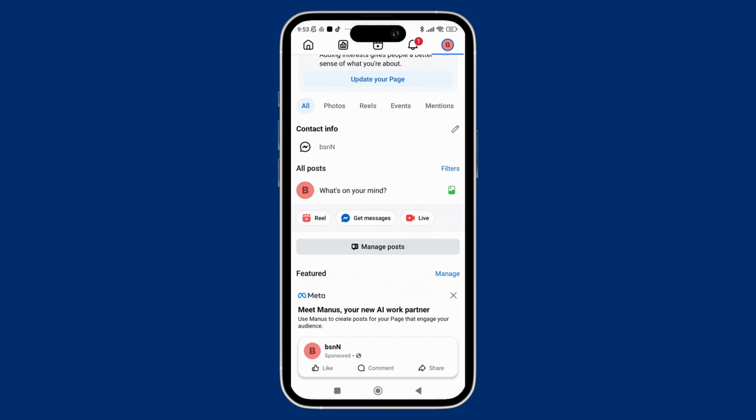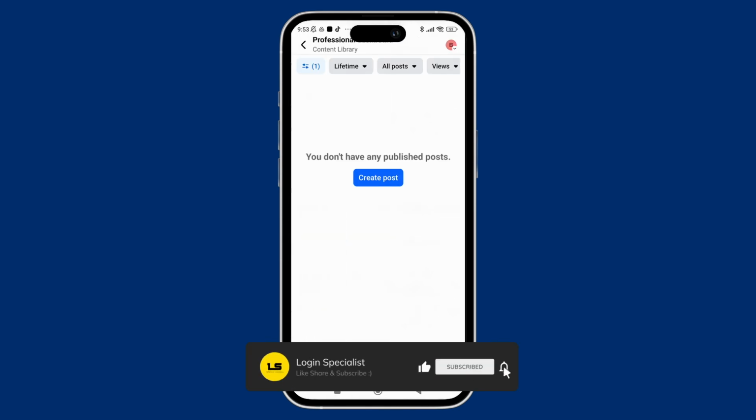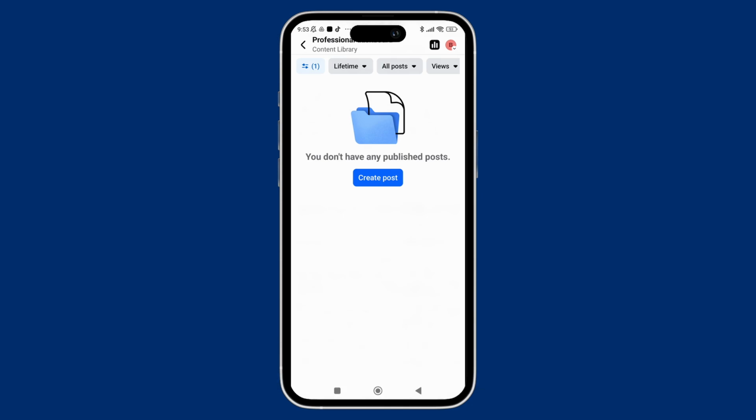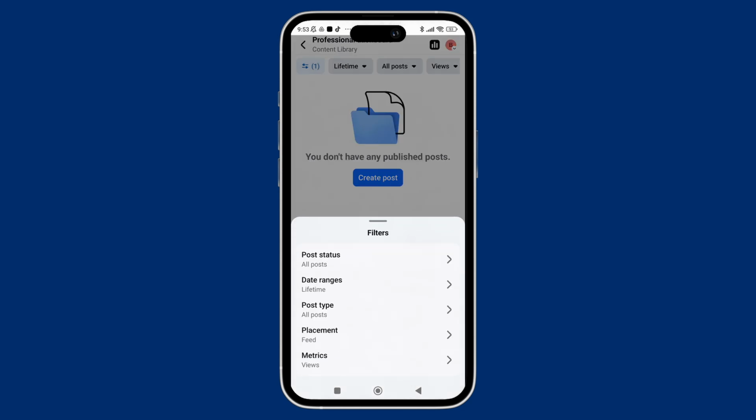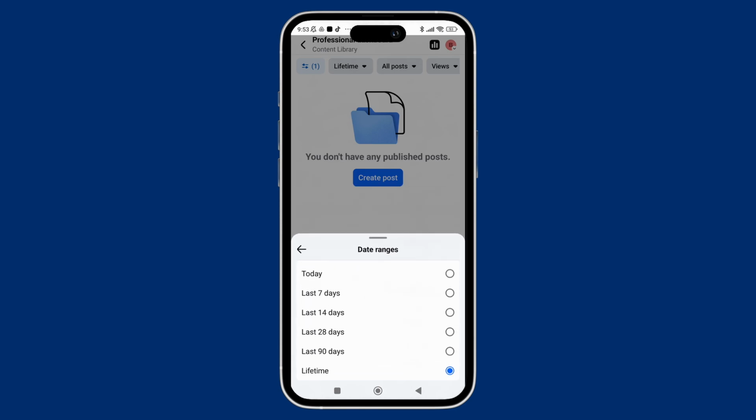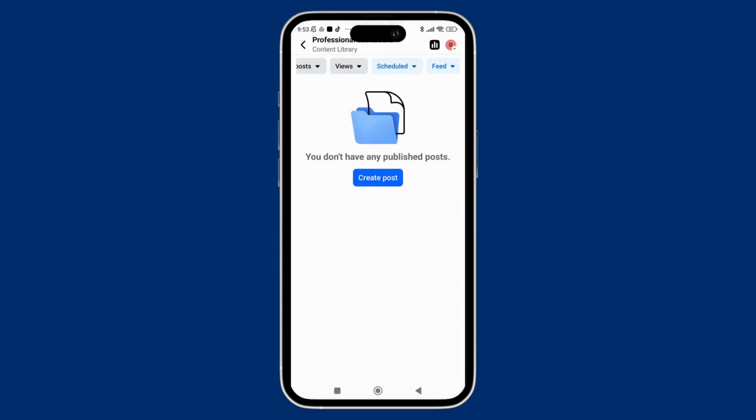Once you are in the posting area, what you can do is you can just tap on manage post under your post, and here you will see published post, drafts and scheduled post clearly labeled. So here you can simply search for it, and here you can see the scheduled post very clearly.